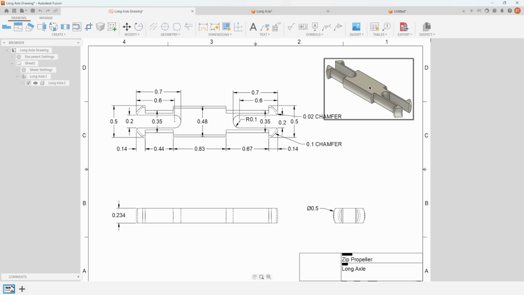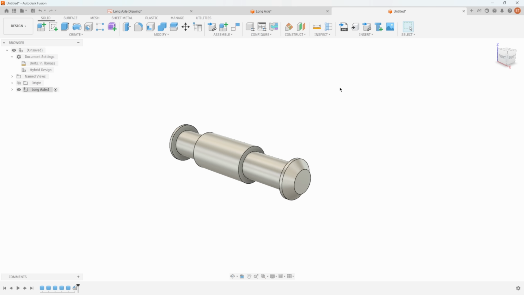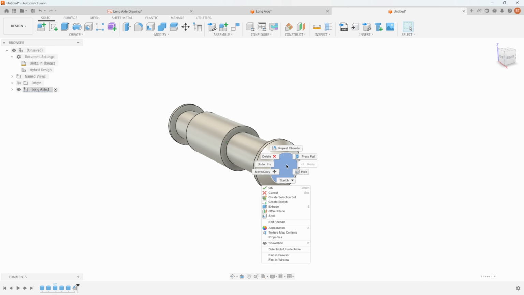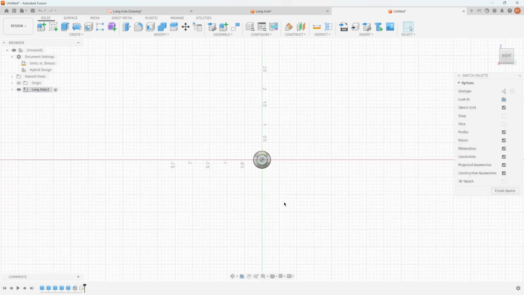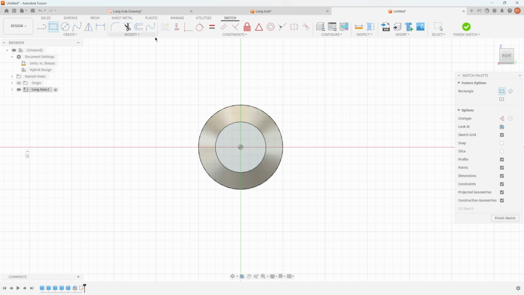I want to create this flat section. Now you can see here that the thickness of the part is 0.234. And you might think, oh, you could use like split body, which you absolutely could. But we're going to use a cool command called Extrude Intersect. I'm going to create a sketch on this front plane. I'll zoom up. And I'm going to use the center rectangle command.